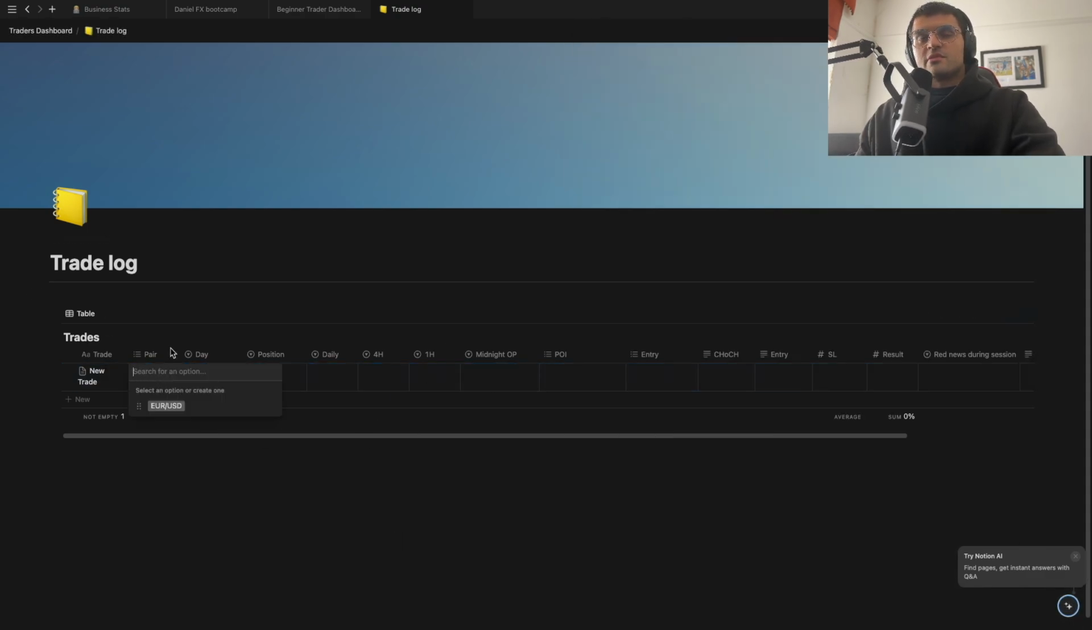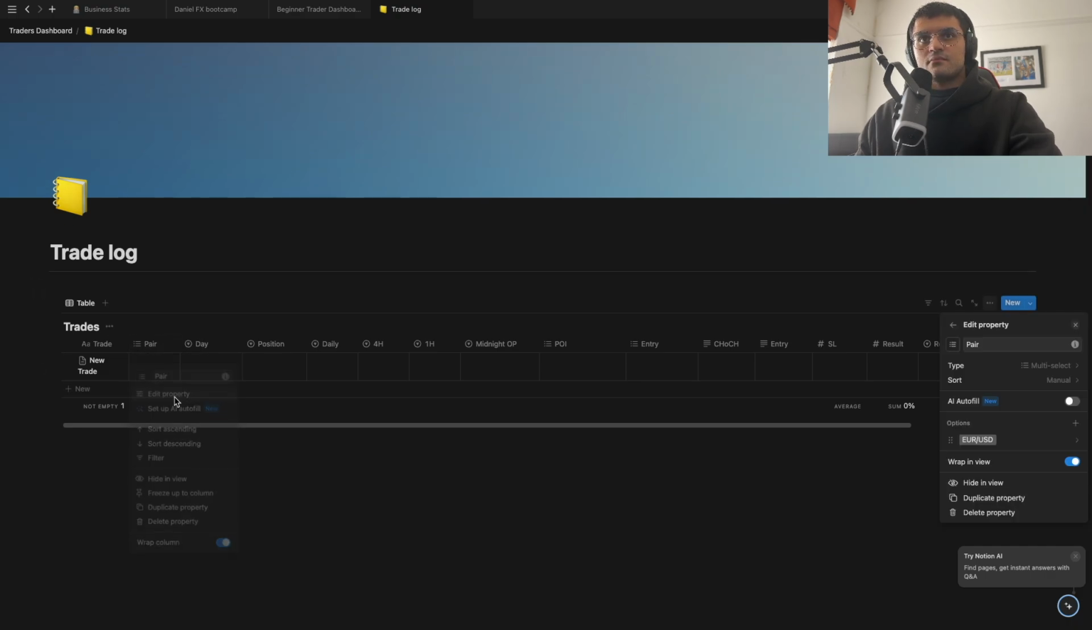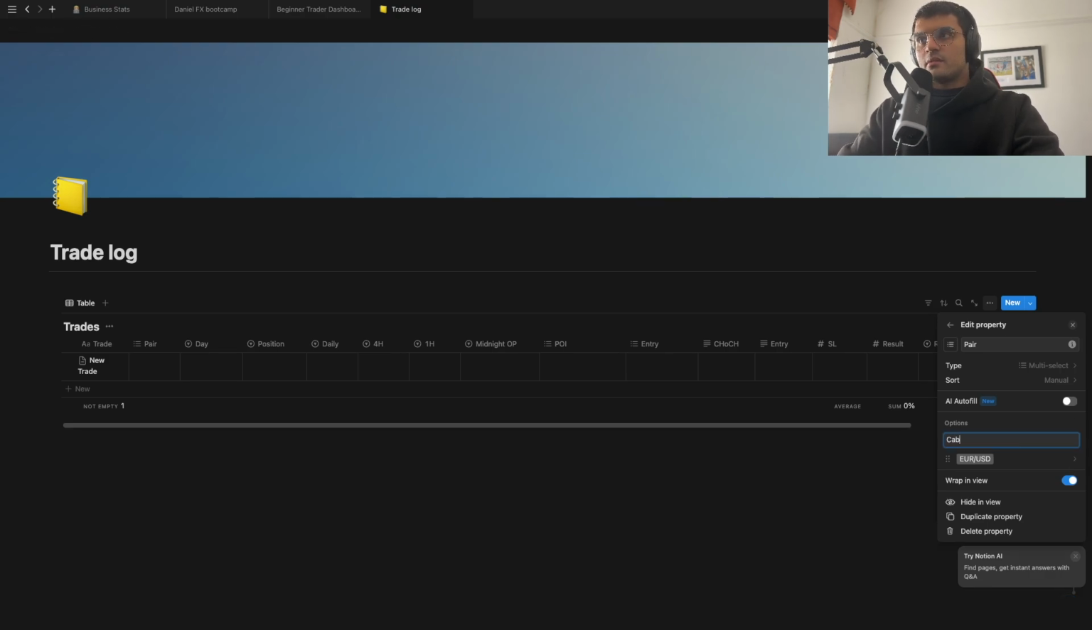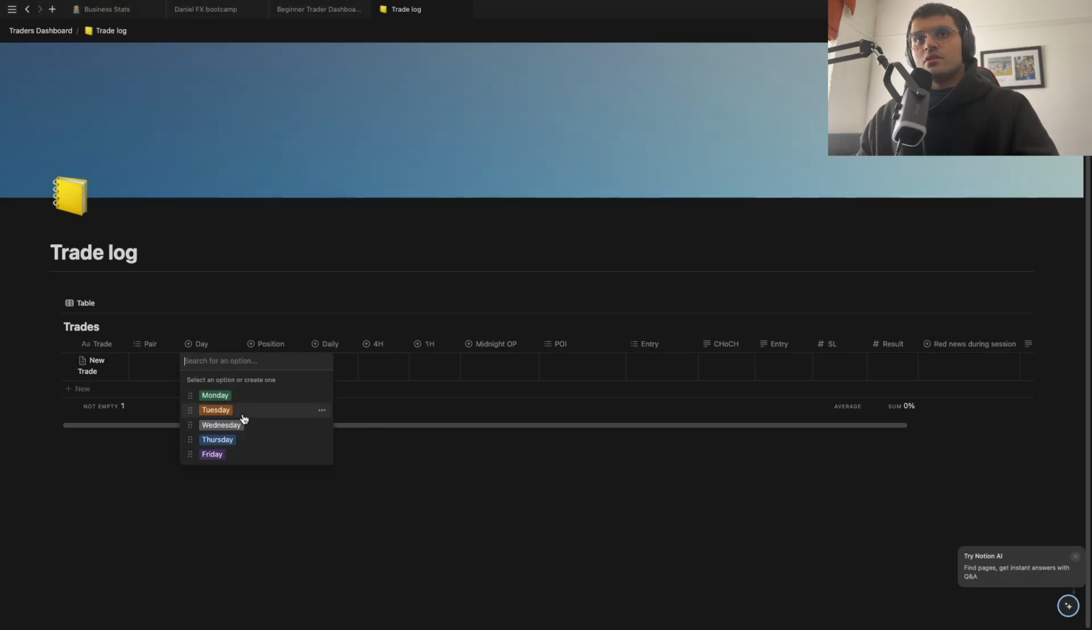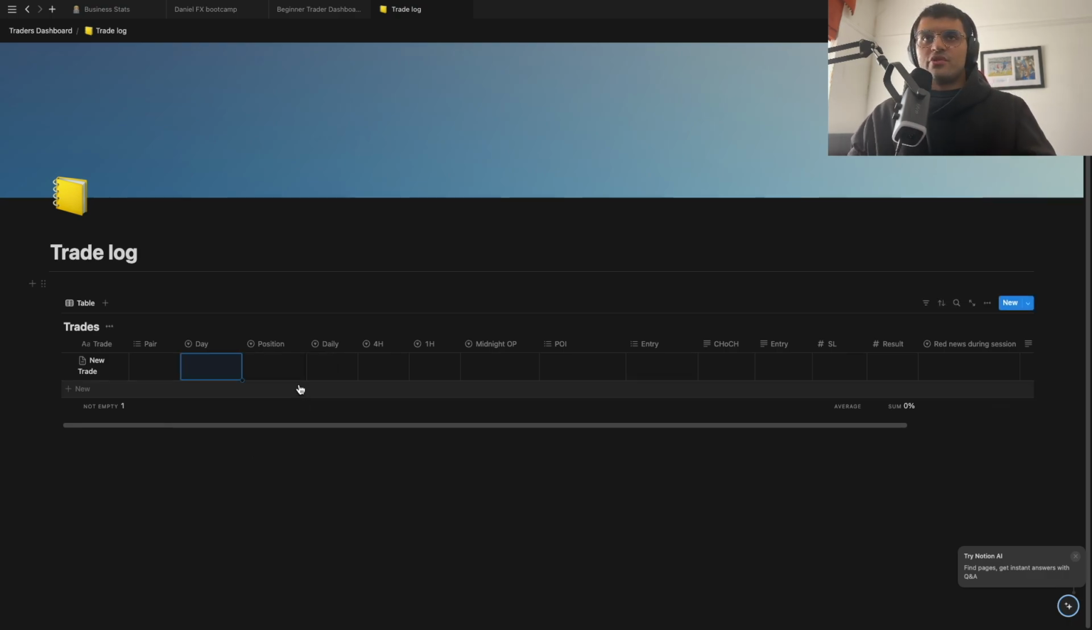Then pairs, pretty self-explanatory, EURUSD. If you trade something else, you just click this, edit property, and then click add, and you can add whatever, like cable, like that. You can also change the colors, whatever you want. But we'll just keep it to EURUSD for now. Then we have the days of the week, so Monday, Tuesday, Wednesday, Thursday, Friday. So you can actually see, am I losing the most on Thursdays? Am I losing the most on Tuesdays? Maybe if you are, then scrap those days off your trading plan. Then we come to positions, easy, long, short.